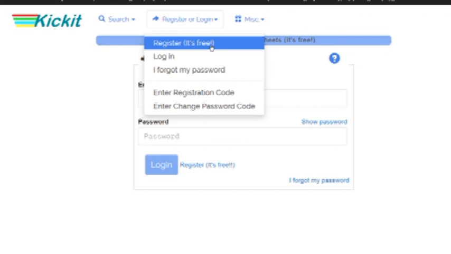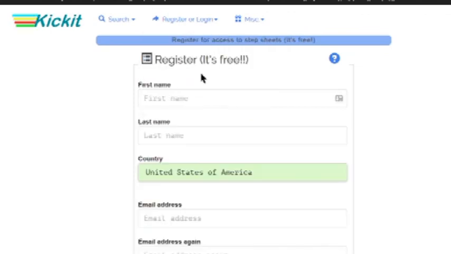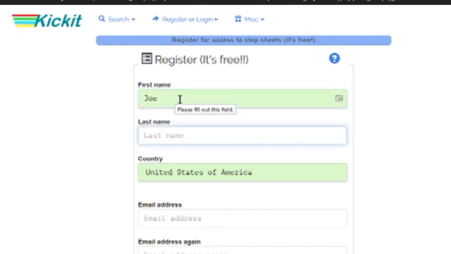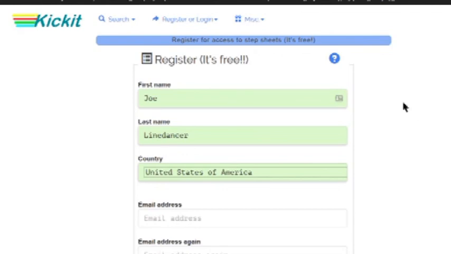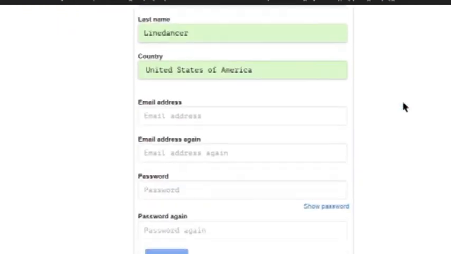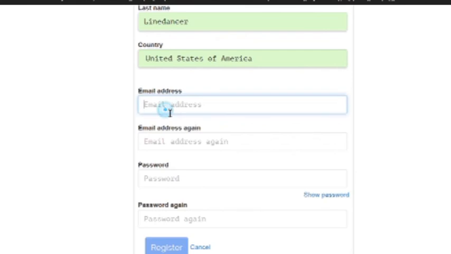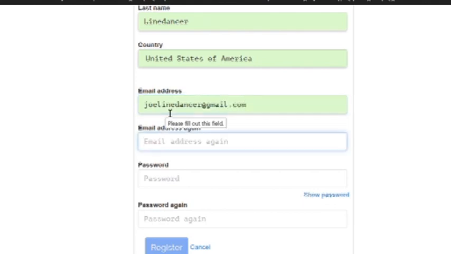It's free. You will see a registration form that asks for information about you. Type your first name. Type your last name. Your country will already be chosen for you, but you may change it if you wish. Type your email address in the next 2 boxes. You must type the same email address both times. Be sure they are both correct, because this is the address Kickit will use to send important information.